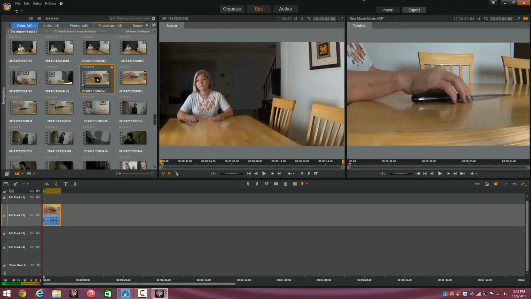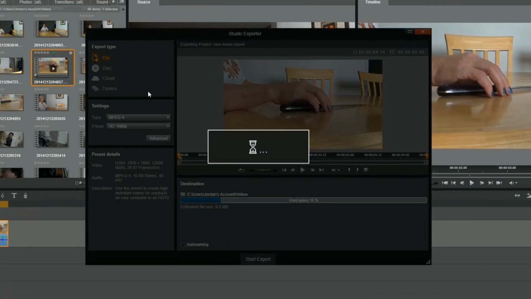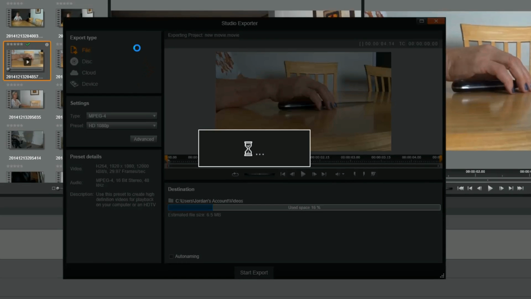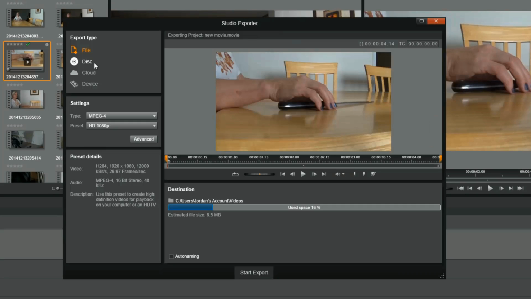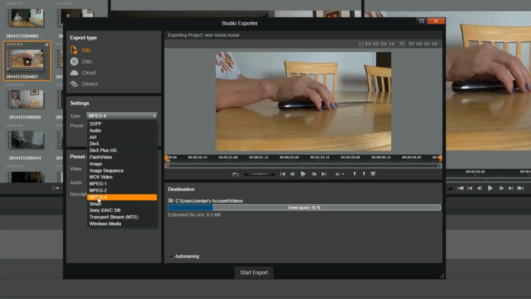If we go to export, we have several different options for the export. You can create a file on your computer. You can make a disc. You can burn it to a blank disc, upload it to the cloud, or sync it to a device. I don't know, maybe a USB. I'm just going to go over the file since I'm going to keep this nice and basic.